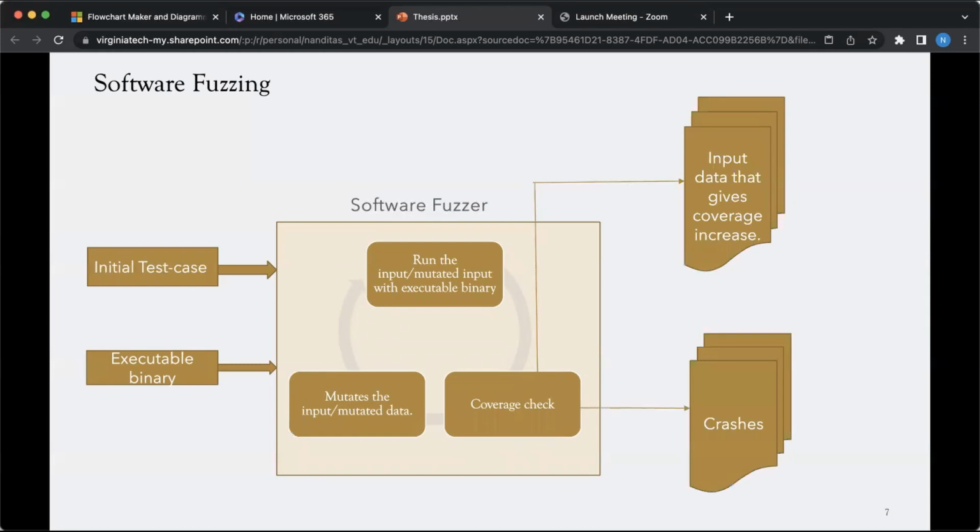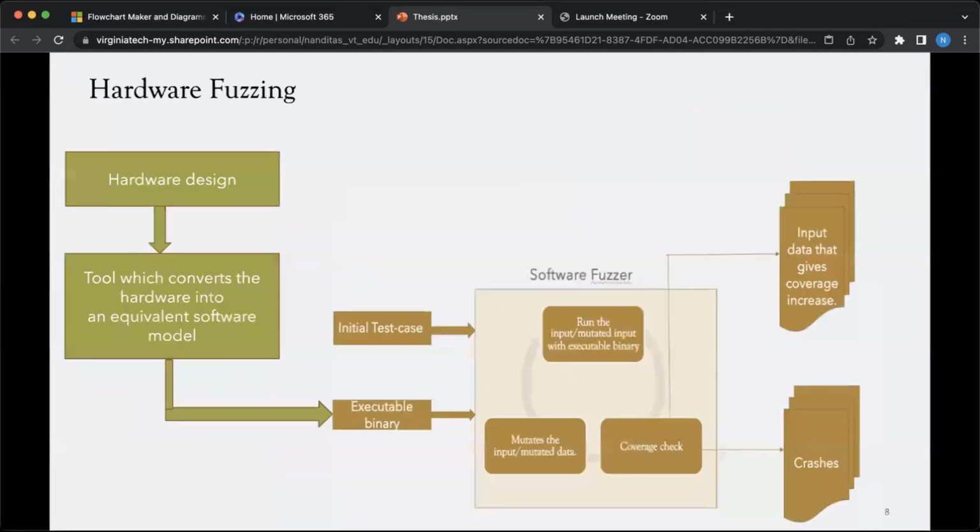Software fuzzing in a nutshell is about sending dynamic test cases to a program to explore the states of a program which cannot be reached by manual test cases. Using this concept, our community is evolving hardware fuzzing. In hardware fuzzing, we take the RTL design and convert it into a software model, and then as the executable binary in a software fuzzer, we send this software model of the hardware. We give the initial test case input, and the entire software fuzzing keeps happening on the executable binary of our actual hardware. This is the concept of hardware fuzzing that we are going to implement in this project.